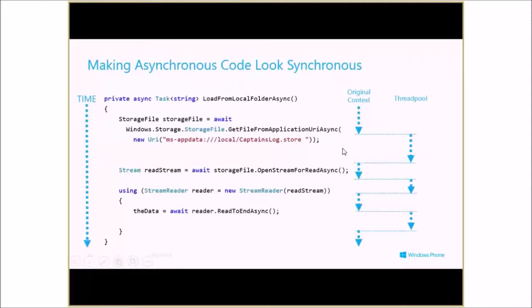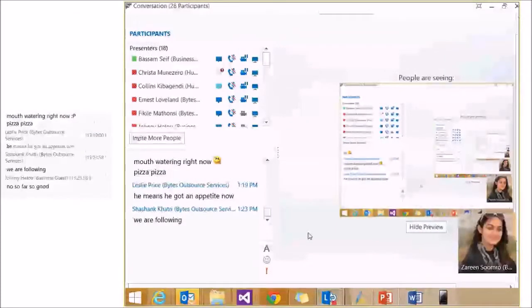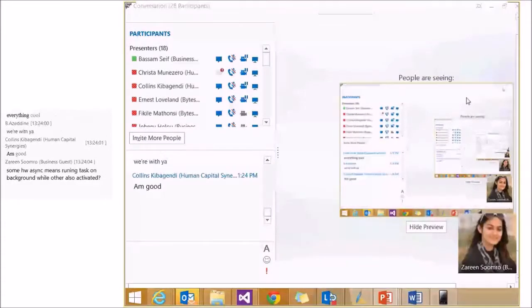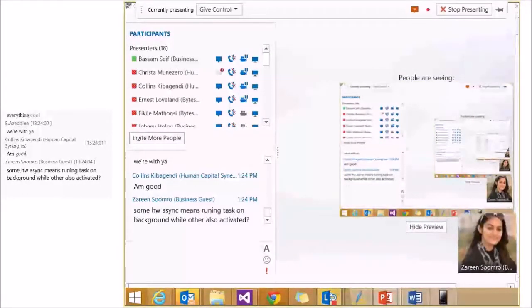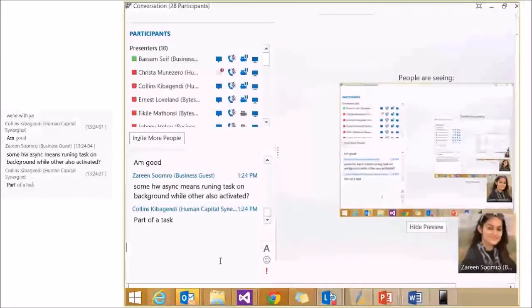Guys, am I talking gibberish or are you following? We're following. No, so far good. I'm happy. Yep, I love you guys, really. Yes. So Zarina is asking: asynchronous programming means running tasks in the background while others are also active? Yeah, more or less. I mean, while the main UI thread is available to do other tasks.